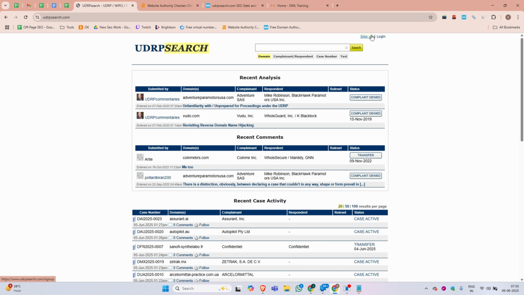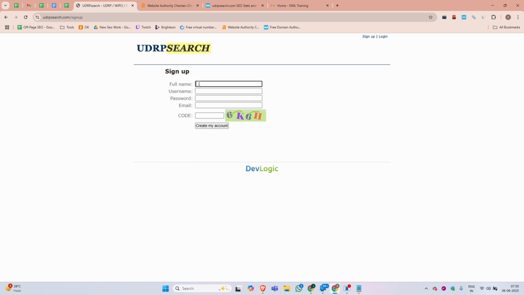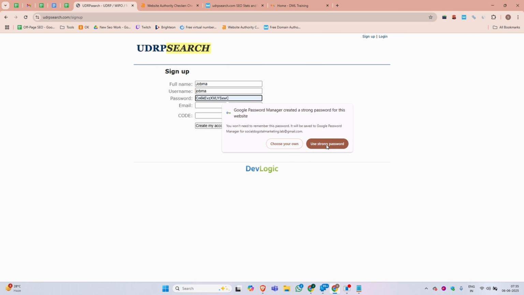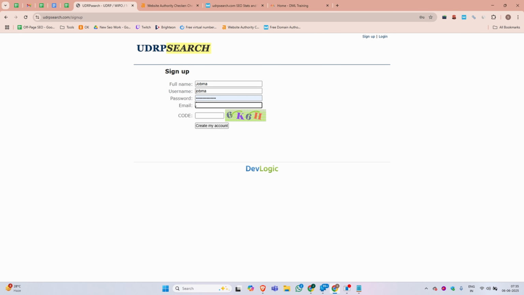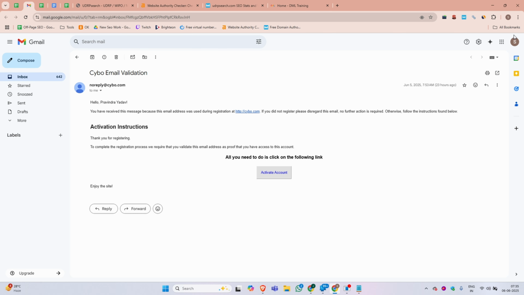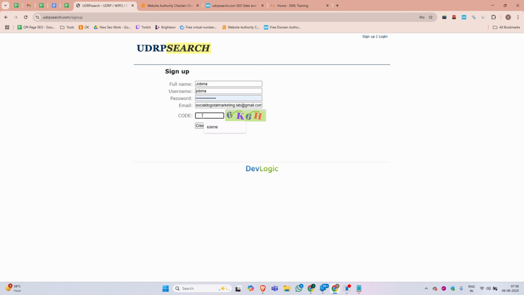First, click on the sign up button. Here you can type your company name, then your username, and then put your password. Here you can add your email address. Then you can verify the captcha and click on create my account. Sorry, I already created an account on this, so I just forgot what I was going to mention here.